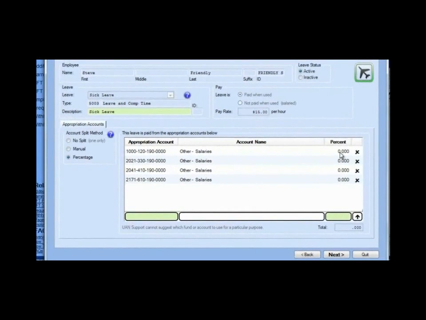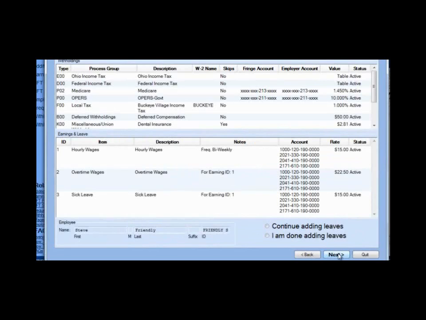What if in this instance that when he goes on leave, it is split 25% between each of the accounts that pay his wages? So I'm using the same accounts, but changing the split method so that I don't have to divide that out by hand every time this man goes on leave. So you can keep the same setting or you can change it. Go ahead and click Next. And it shows us that sick leave has been added. We're going to continue adding leaves.